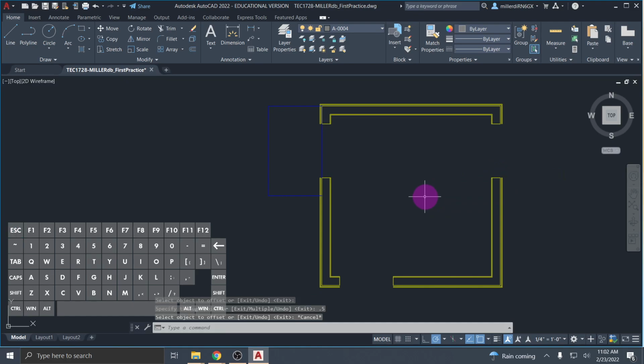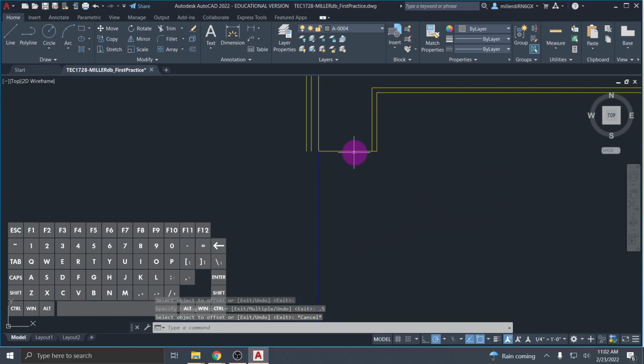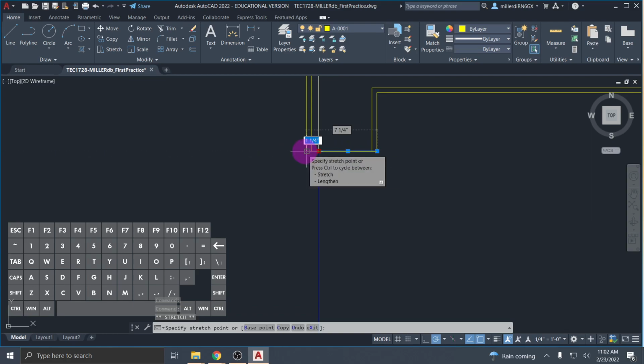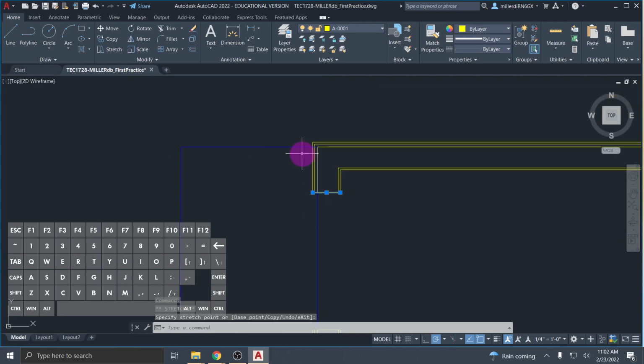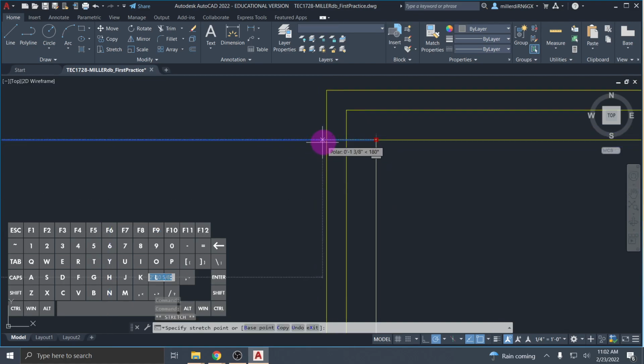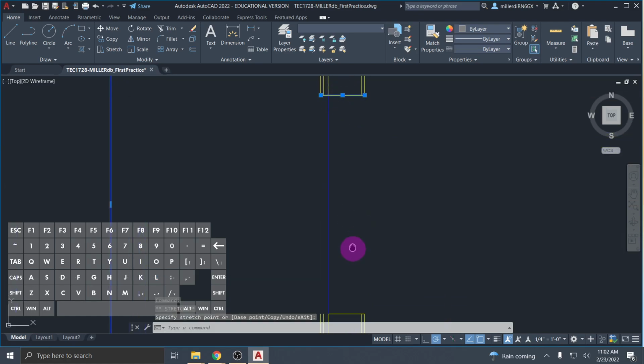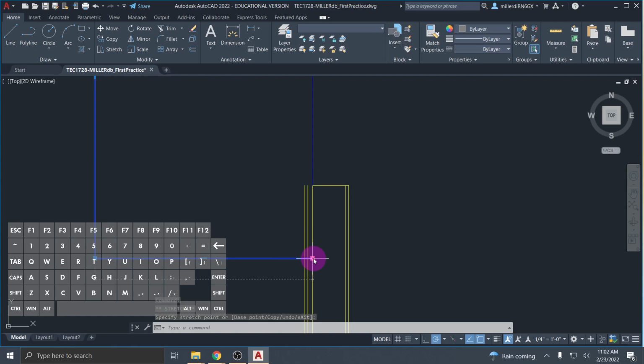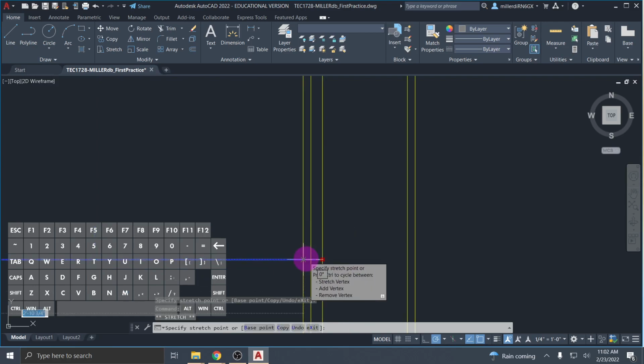So I'll hit escape to end the offset command, and then I'm just going to click on my little end piece here, select this grip, and I'm just going to move it out. Same thing then with this line here, I'm actually going to click on this grip, and I'm just going to zoom in and move it to meet where that intersection is for my deck here.